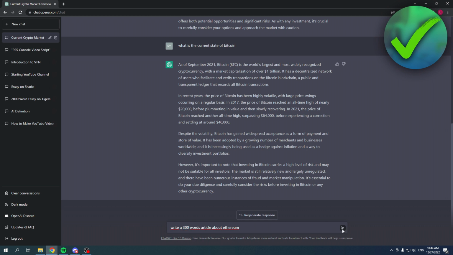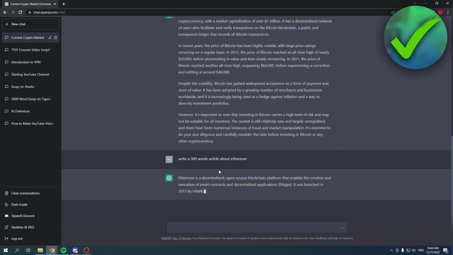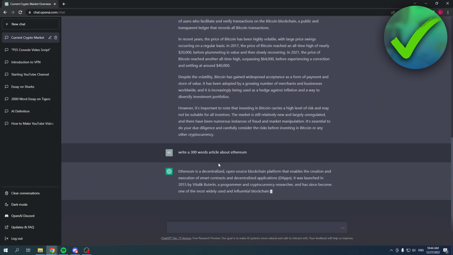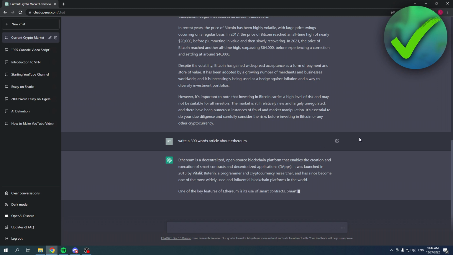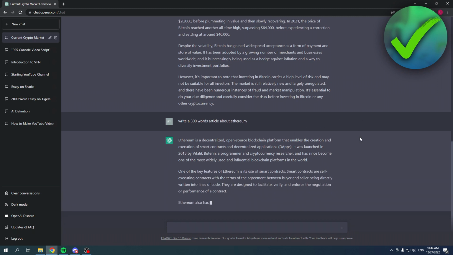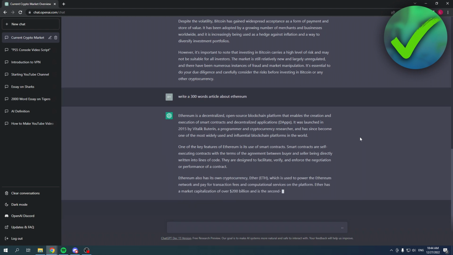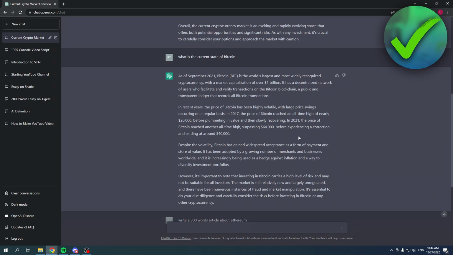So now I'm going to simply click on answer or send, and then it will write a 300 word article about Ethereum. So that is a quick tip that you can use as well, and it's actually very easy to do, and it is now simply writing this out. And yeah, that's pretty cool.